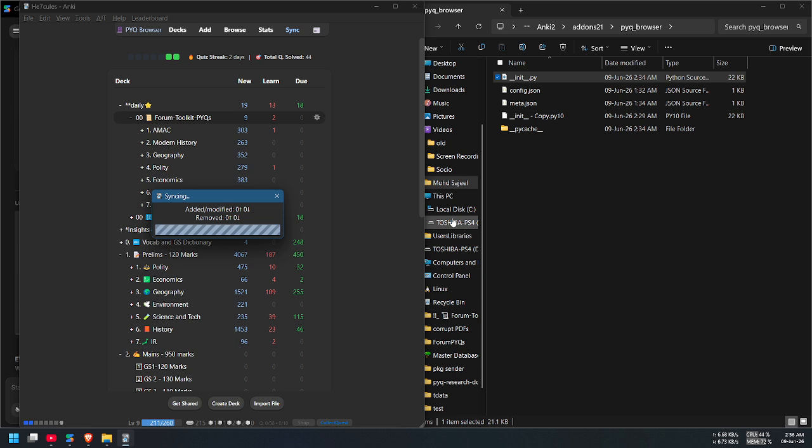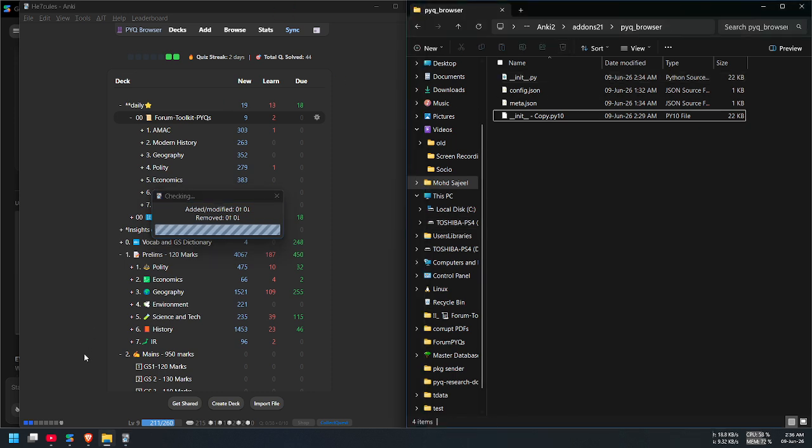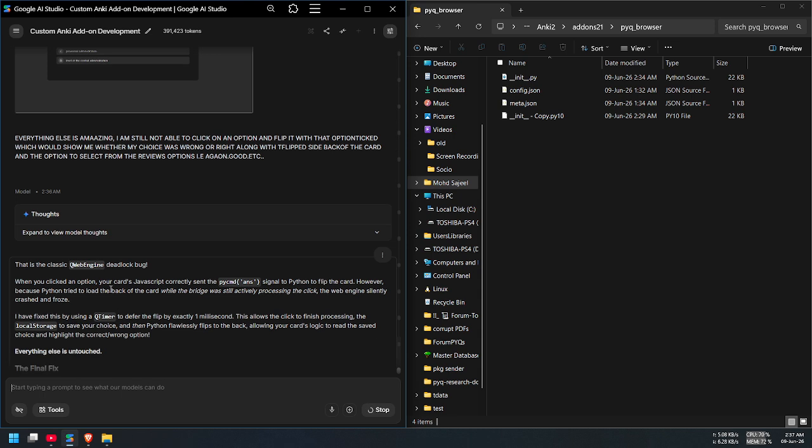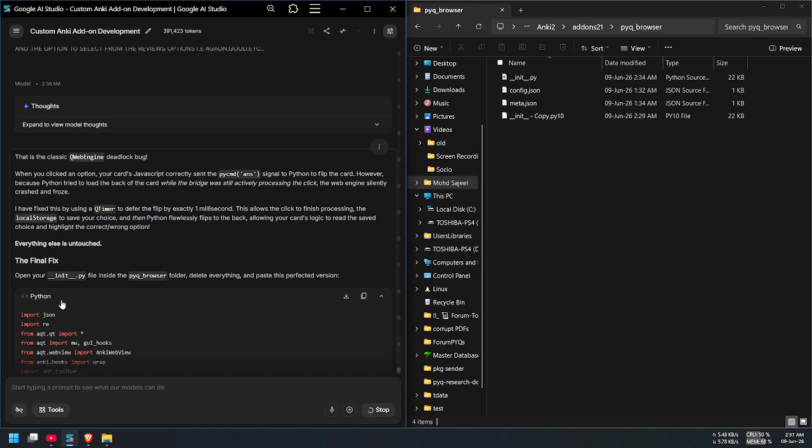Let's just close it and wait for the new code to arrive, and it's here. Classic Qt web engine deadlock. Your card's JavaScript currently sends an answer signal to Python to flip the card. However, because Python tried to load the back of the card while it was still actively processing the click, the web engine silently crashed and froze. By using a Qt timer to defer the flip by exactly 1 millisecond, this allows the click to finish processing and local storage to save your choice, and then Python flawlessly flips to the back.